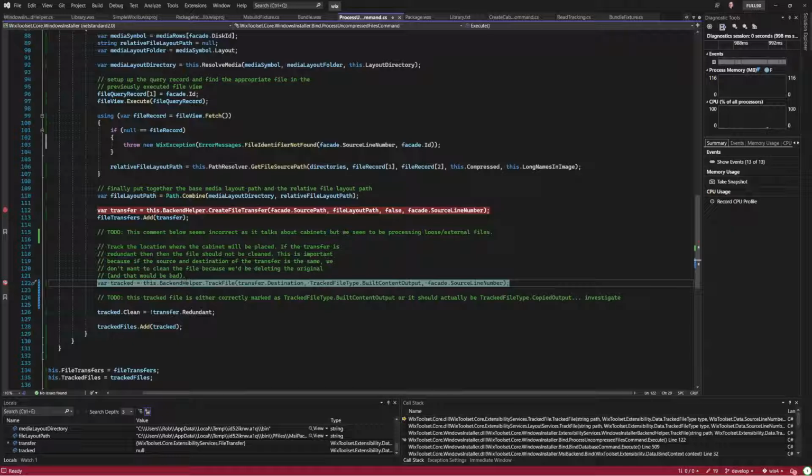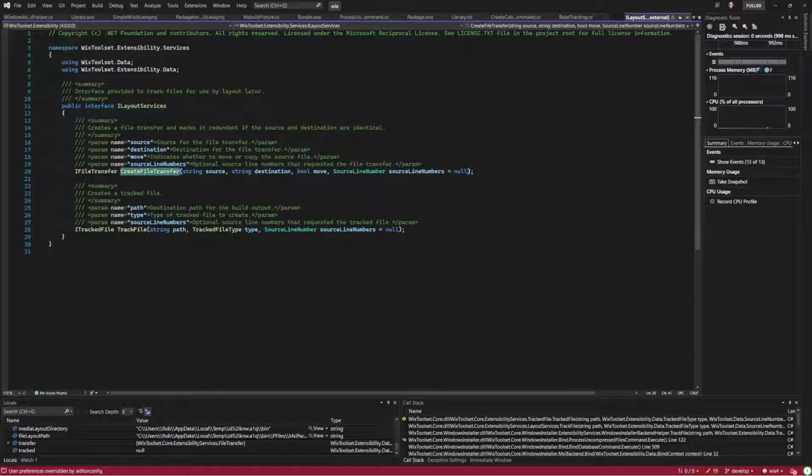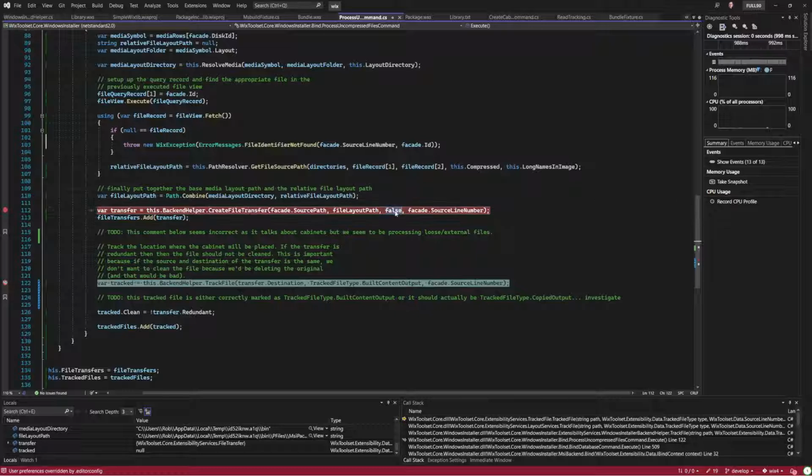What is that trying to say? Create file transfer? Being redundant? Move. It's not a move. Yeah, none of this makes any sense. I think this comment is just wrong. Yeah, none of this is relevant at this point in time.